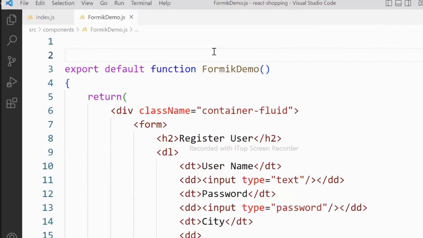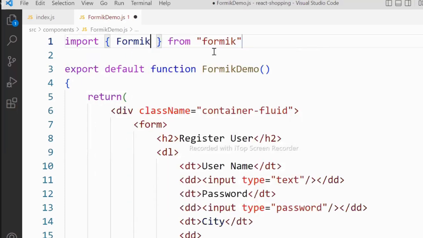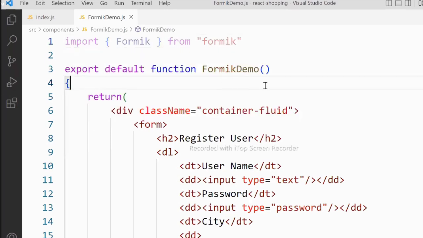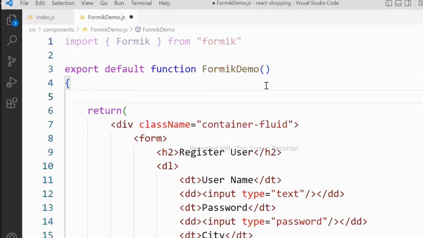So I want to use the Formik library. So we have to import Formik from Formik. You have to import this Formik library. After importing the Formik library, here we need to configure. Remember, every third party has different syntax, different functions, different syntax, no clue.